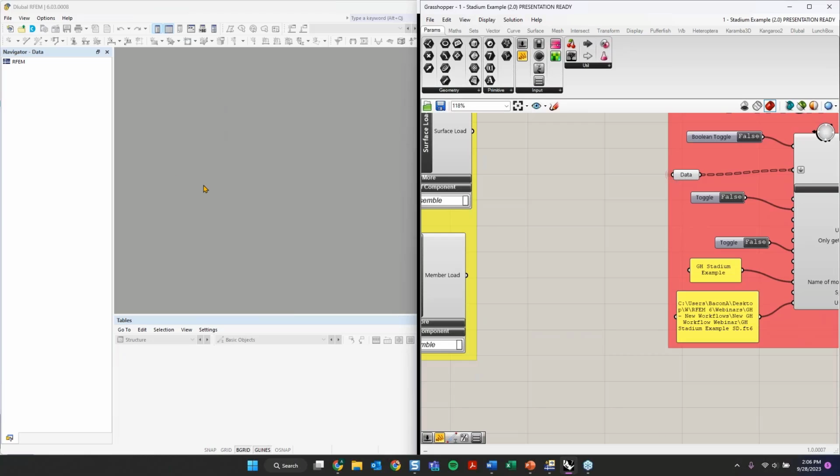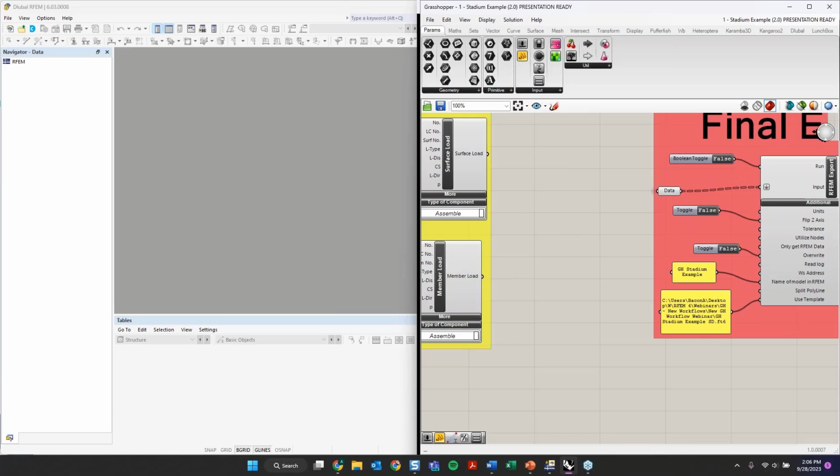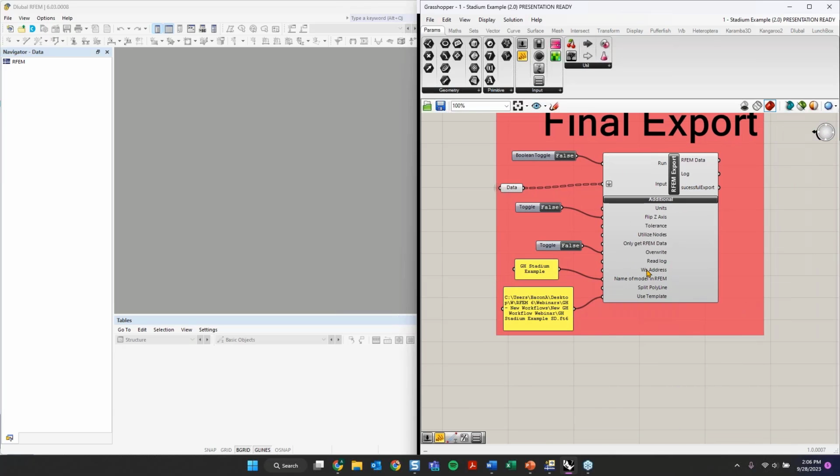You had to have the file open in RFEM already before you could export the model. But now, as long as you have a file name assigned to the export component, this will automatically open up the file in RFEM and import. So you can see here, I have the name created. So I just have Grasshopper Stadium example. And so if you do this, then it will automatically be created and opened.